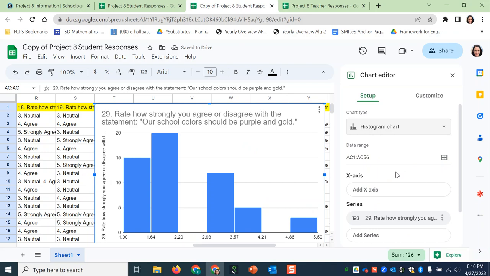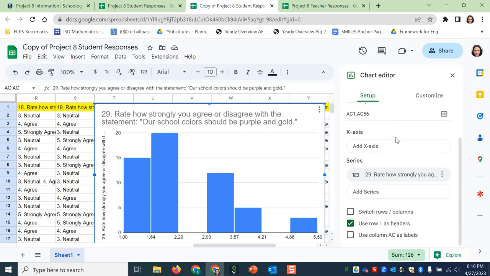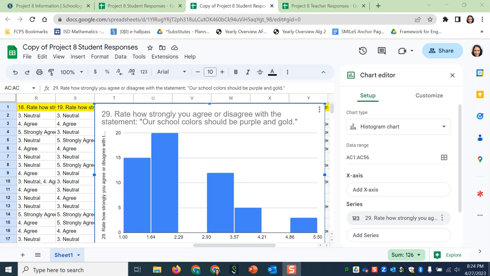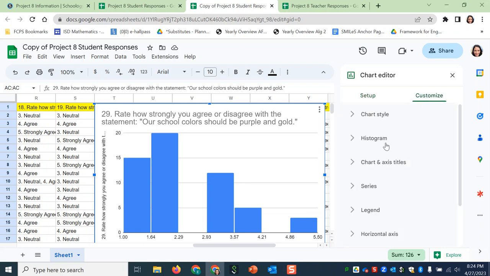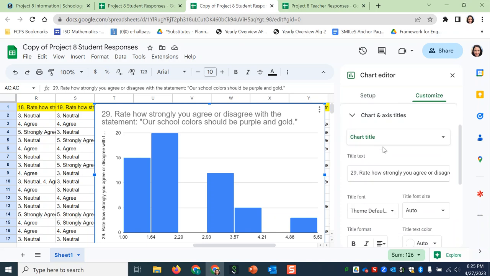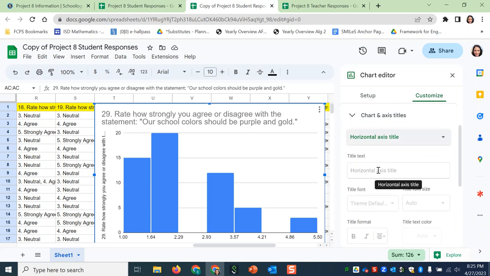Okay, now we need to change our axes. I like the title. The question is the title. All right, so you need to go over to Customize, and we're going to Chart and Axes Titles. So we said we're going to keep the chart title, but that's a drop-down menu, and you can change it to say Horizontal Axis Title. And then this is the survey choice.